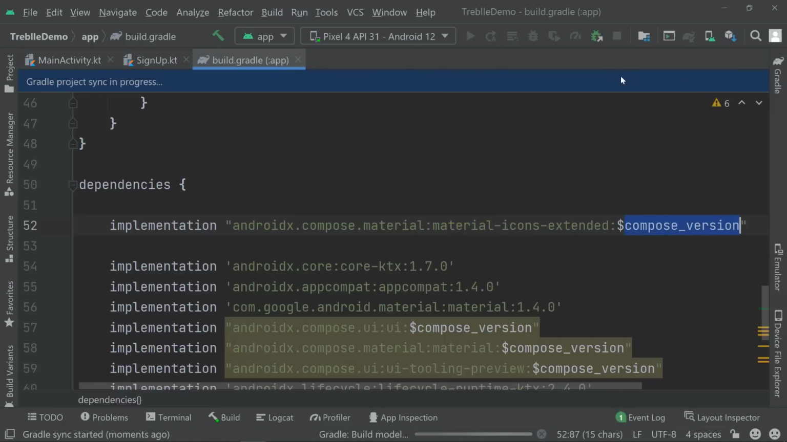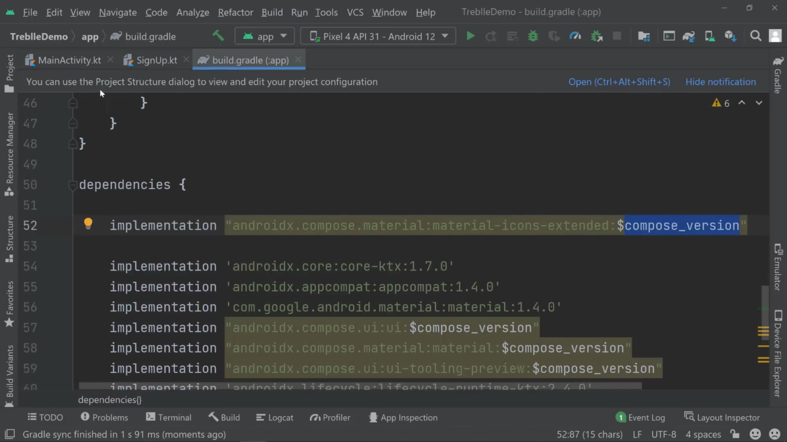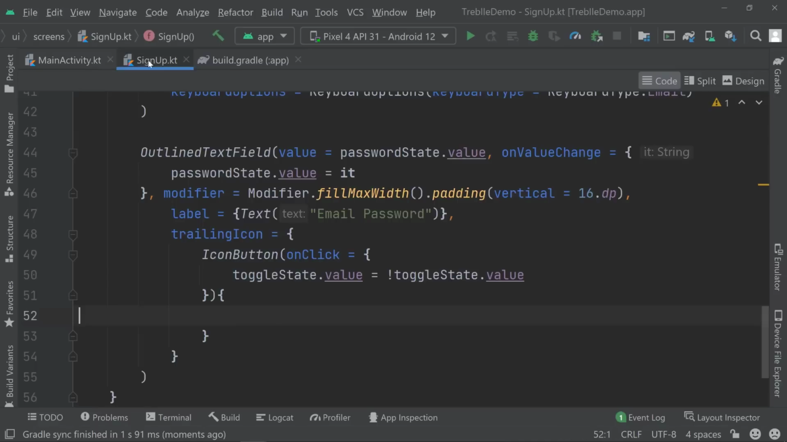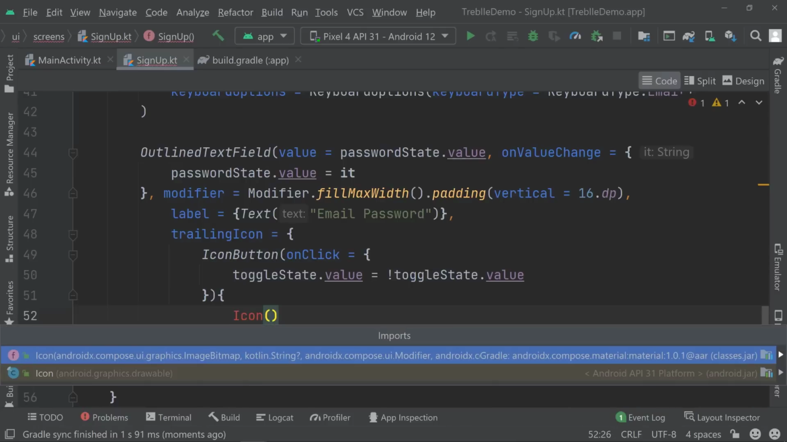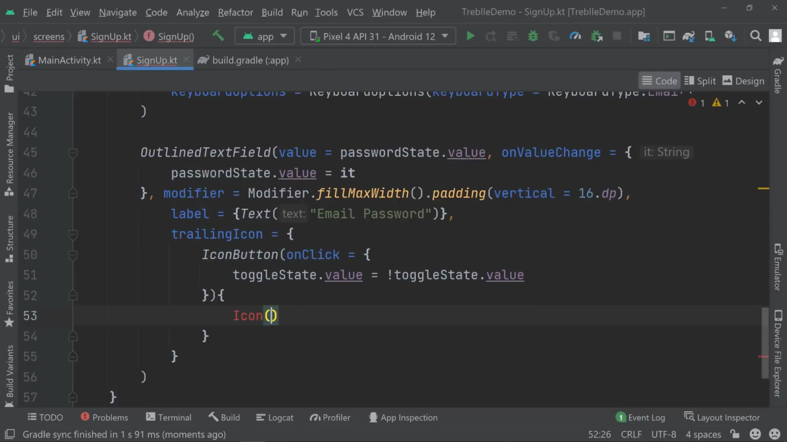Okay, so once you added this line, sync this build.gradle file, and then you can go ahead to your sign up and, well, to any of your Kotlin files in the project, and you can now use the icons that are inside of this package. So here I want to use the Icon, and we need to import Icon, the Android Compose one. By the way, Alt Enter once again in order to get the shortcut here. And this will be the image vector that we need to set.